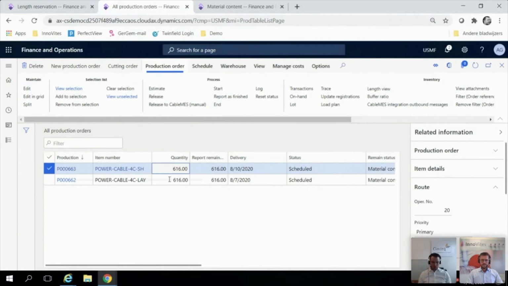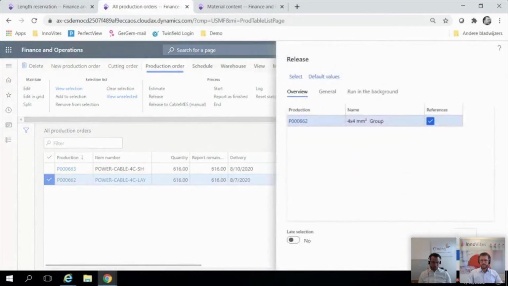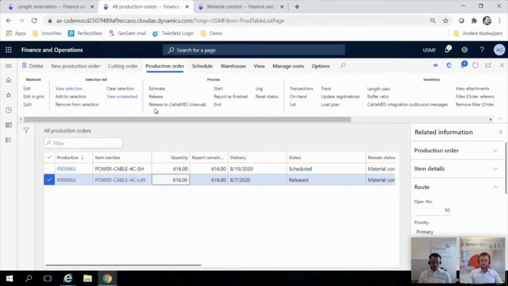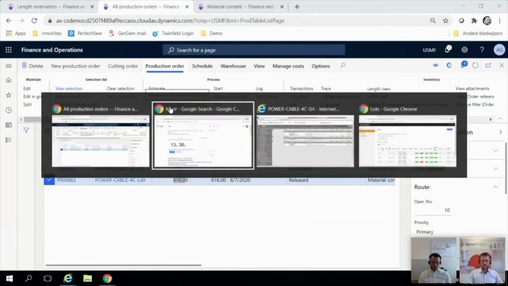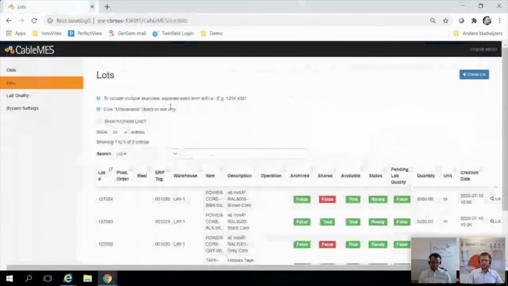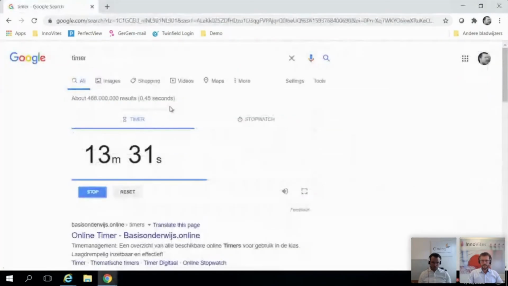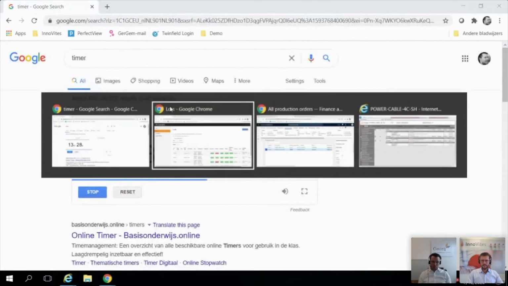So the next step would be to actually start production. For that, we'll move into the Cable MES application. So in the ERP system, I release this production order. This is the layer process. I release it to Cable MES, and we will leave ERP for now and go to the MES screen. But check the timer again. We have 13 minutes left.